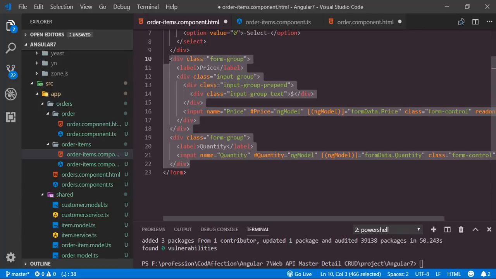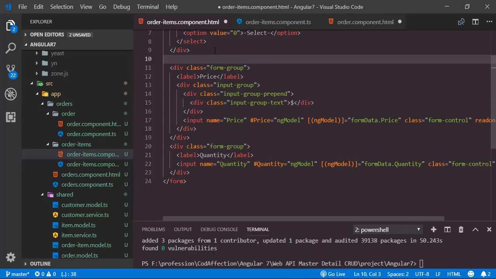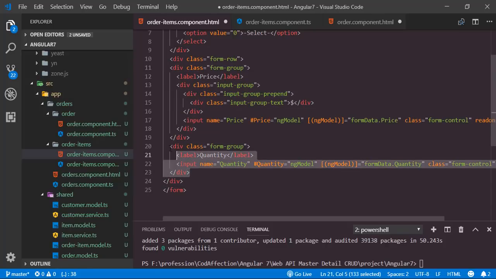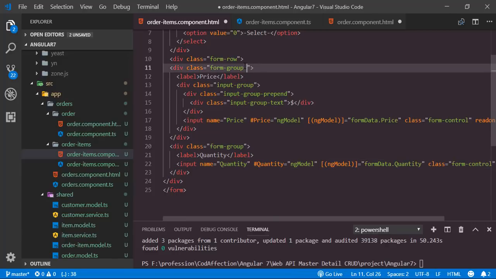Now I want to show these two divs for price and quantity in a single row, so we can enclose these two divs inside another div with class form-row. We can enclose these two form-group divs inside this form-row div here. And each of these divs will take half of the row. So we can add this class here called col-md-6. We have to add the same class for this second div also.